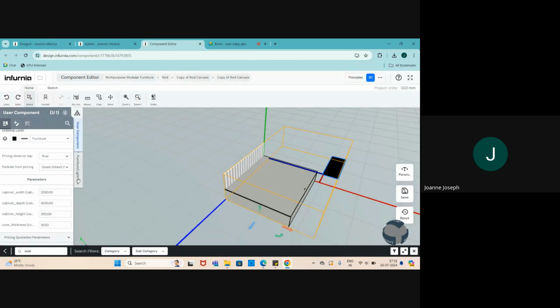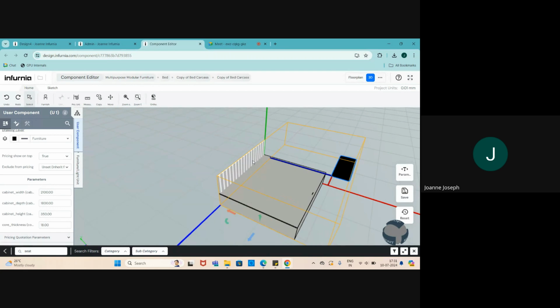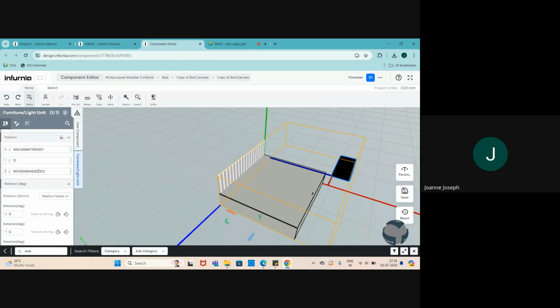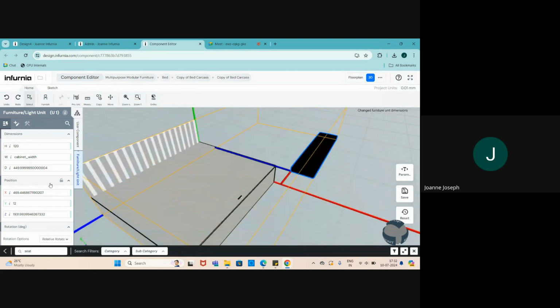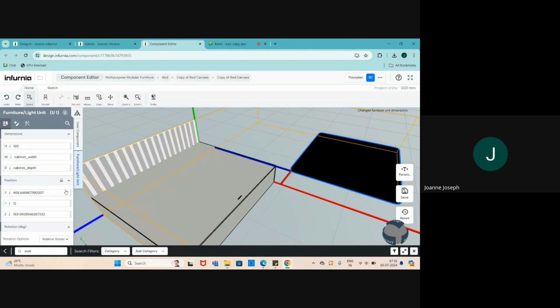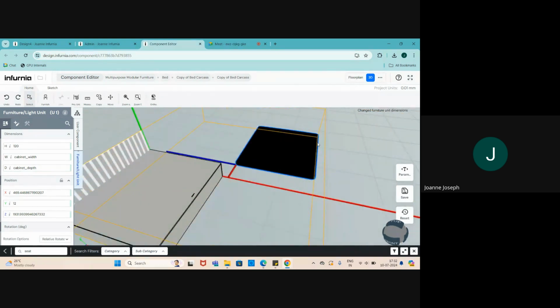Now, first we can try adjusting its size once again, the same way we did with this headboard. Furniture light unit. So height we want constant. Width we want according to this bed. And finally, depth we want according to the cabinet depth because we wanted to cover the bed. Right? So now we have sized this accordingly.